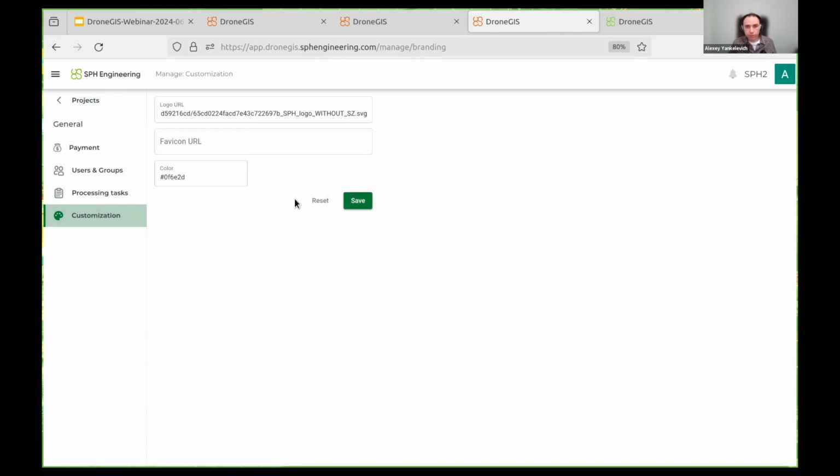So very easy. Actually, you can also paste a link to a favicon, and the favicon icon for the browser will also be changed. The domain of the application will remain the same. We have a separate option to customize the domain name, but it's not included in this standard package right now.